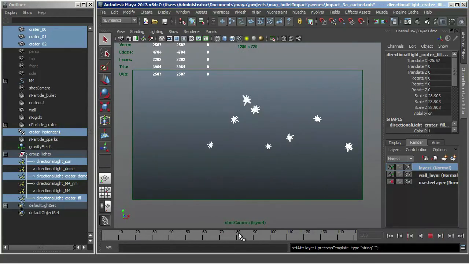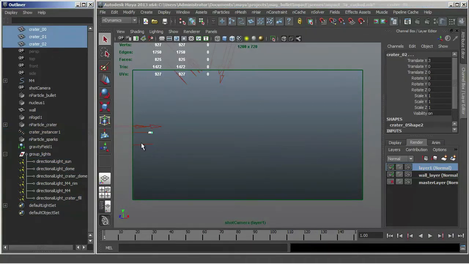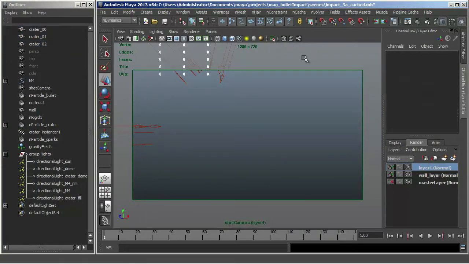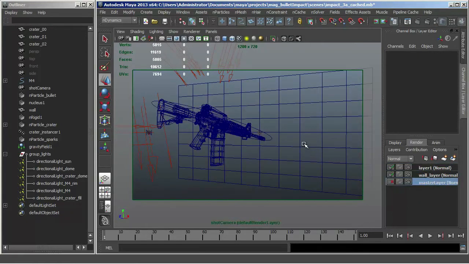Yep, there we go. Nice thing about working with render layers, obviously, is the fact that you can adjust your lighting to suit. I am going to make sure that these guys are out of frame. Let me just pop them down there. There we go. Lovely. Okay, back to master layer.